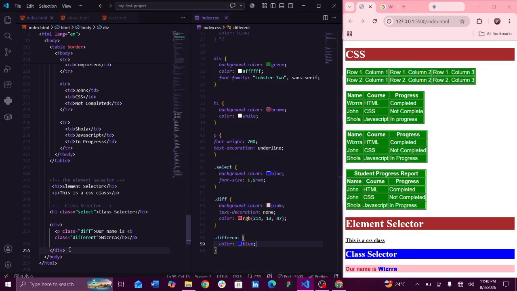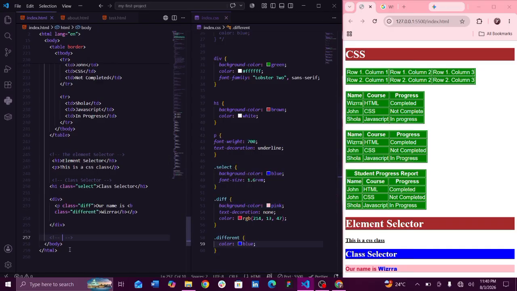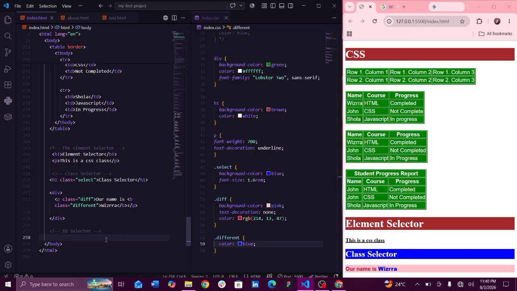Now we are going to move forward to another one, and that is the ID selector. The ID selector is just this. It might just look the same as the class selector, but they are slightly different, because this class selector can be used anywhere. Right now, let me just go back to my class selector just for you to understand what I'm saying.